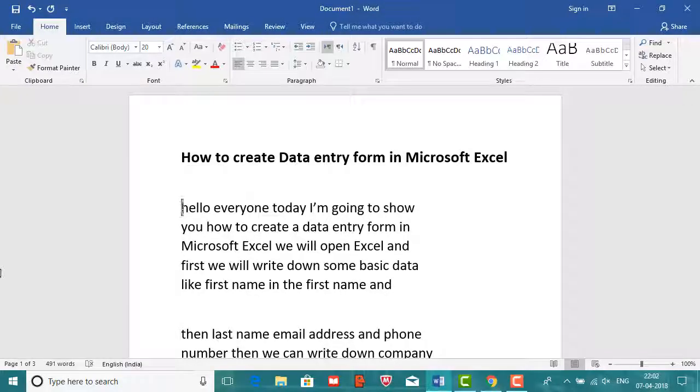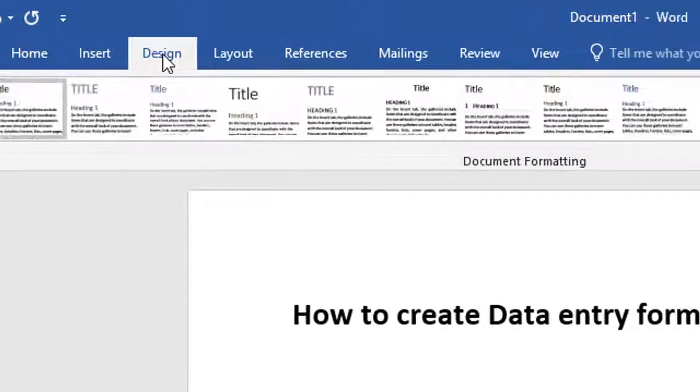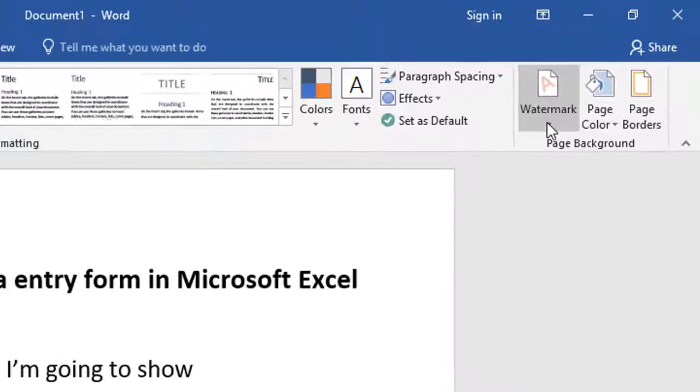In this video, we will learn how to add watermark in Microsoft Word. For adding the watermark, click on Design and click on Watermark.